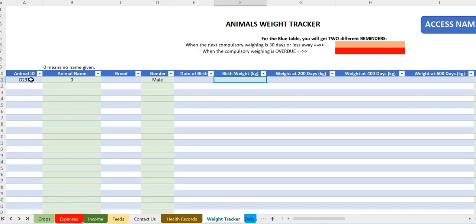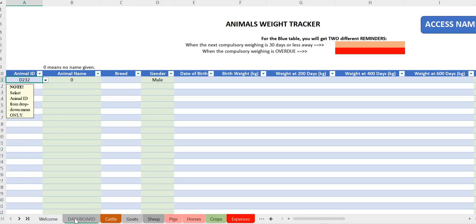So you will see here that the animals are recorded by animal ID. When you click here, you'll see that there will be a drop-down list. Here we have only got this animal, so it's the only one that is recorded. Let's just quickly go back there and look at the dashboard.